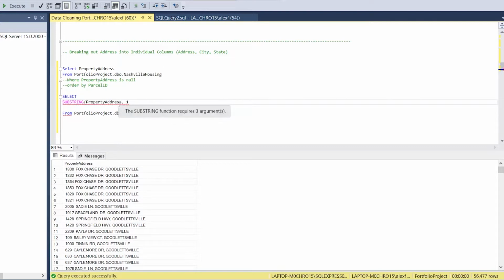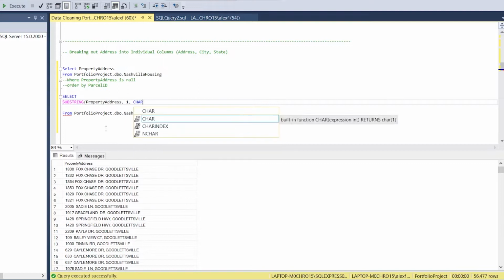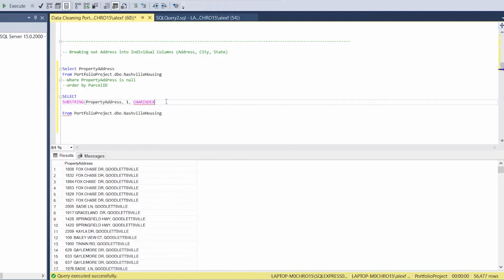Now this next part is something that you may have never seen before. And if you haven't, that's totally okay. The character index is basically going to be searching for a specific value. That's all it's doing. And you can look into this a little bit more if you want. So it's going to be CHARINDEX, that's how it's spelled, and then an open parenthesis. And we want to specify what we're looking for. So it can be anything.